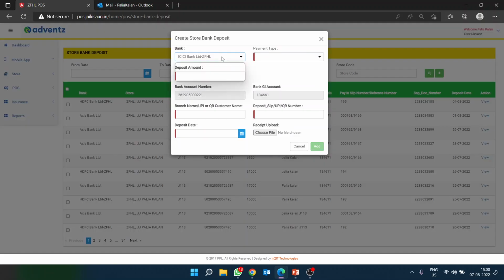Yes. Now if you select any bank, suppose I am selecting this HDFC, the bank account number of HDFC Bank is here, and our internal SAP general ledger code is here. These two things are disabled, you cannot change them, and this is based on the bank which you have selected. Now the second column is payment type. Here you have to make sure what the type of transaction is, and select that. So if it is a cash transaction, because I am discussing only cash transactions now, you have to select cash.